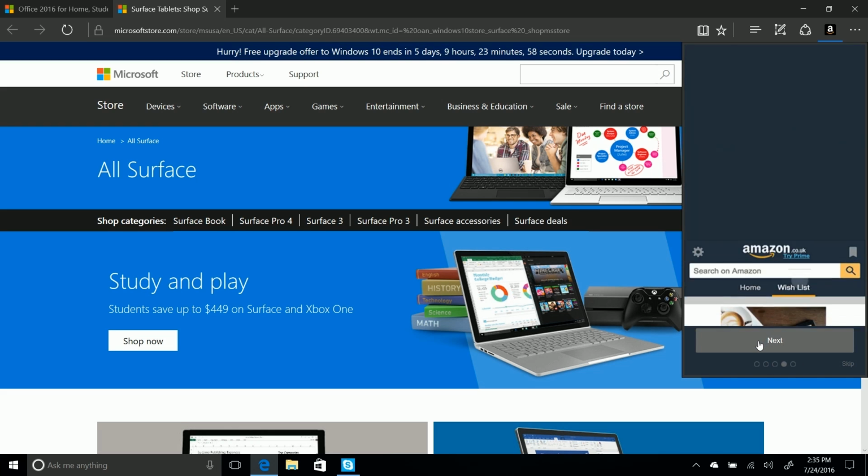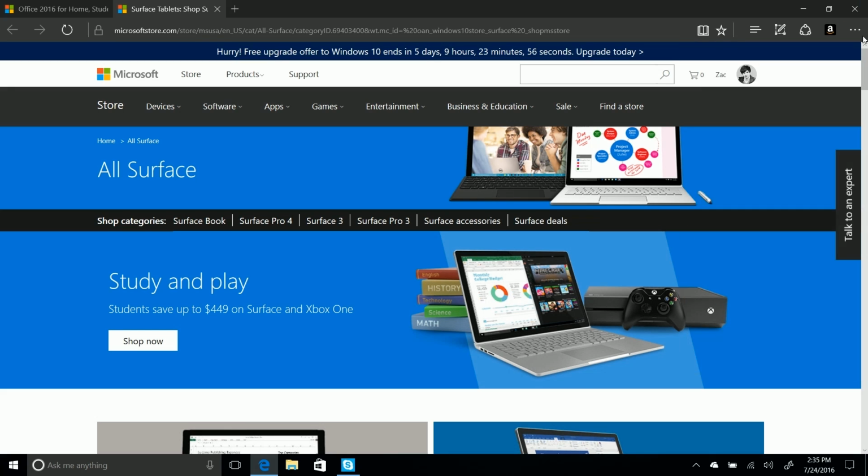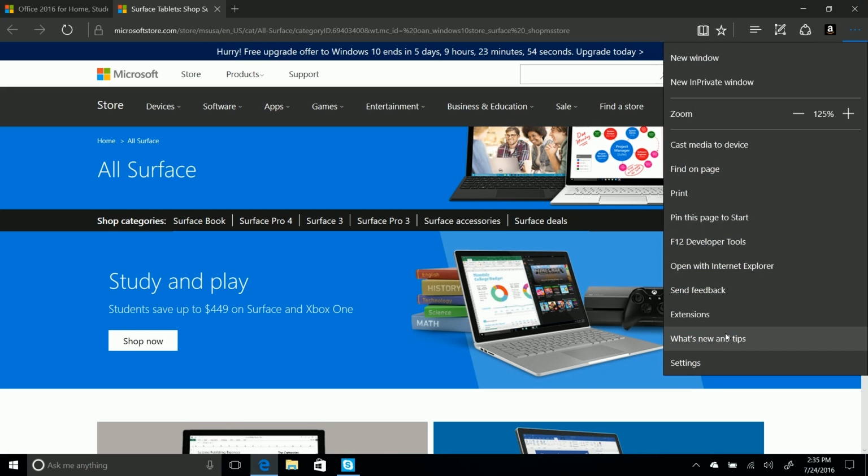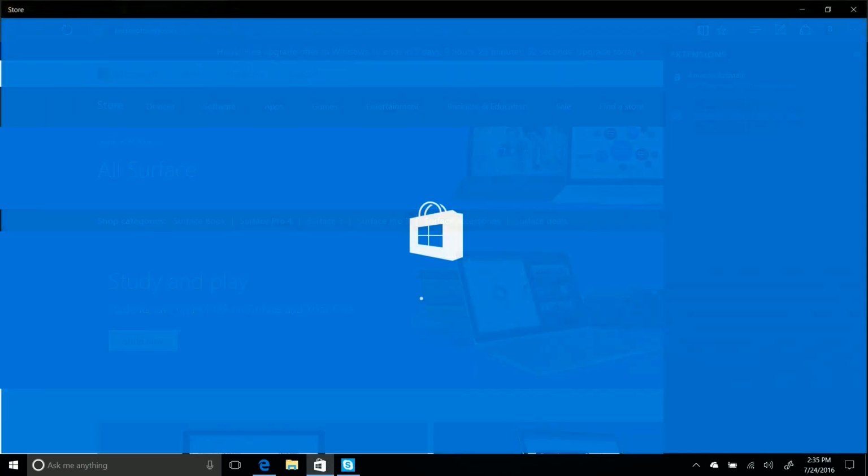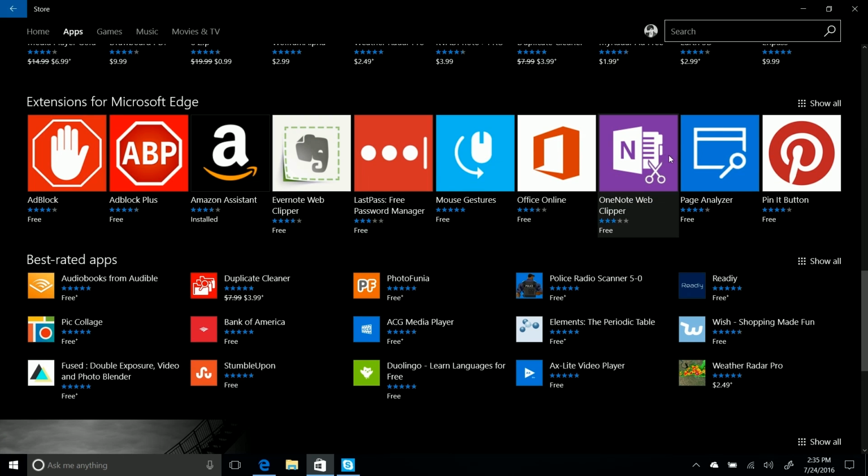Product comparison and all that good stuff. But I can install extensions from the Edge store, the Windows store. So here they are in the Windows store. I can see there's loads of extensions to download from. I've already got the Amazon Assistant installed, but let's install another one.